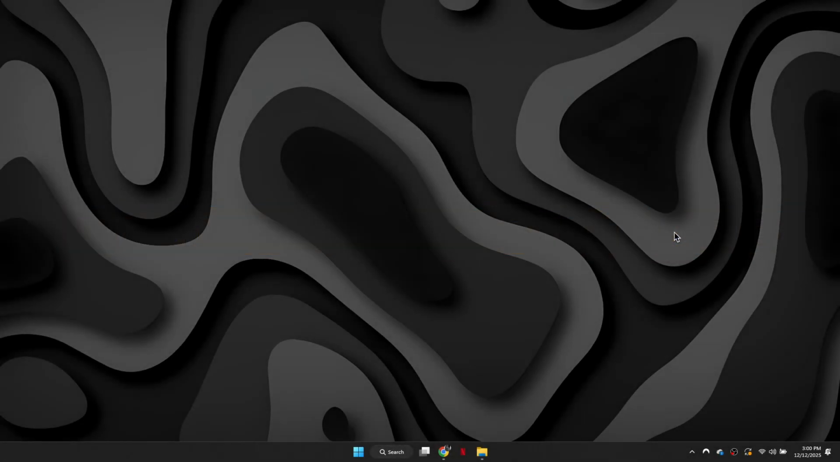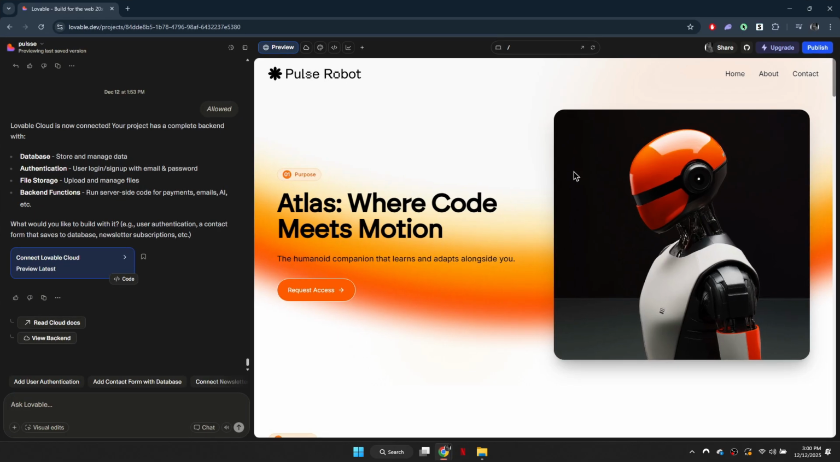All right, let's begin. First, open any web browser and go to the official Lovable website. Sign into your account using your login details. After signing in, select the project you want to work with. Next, locate the chatbot section inside your project.